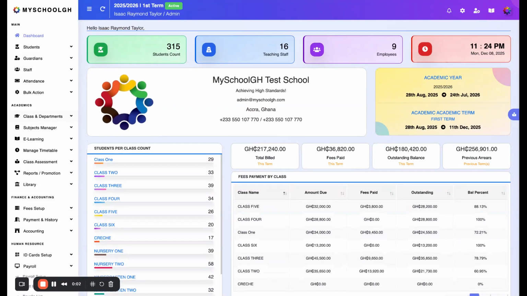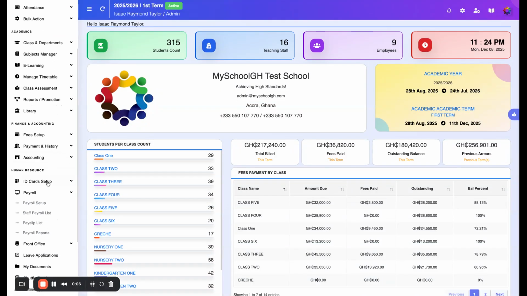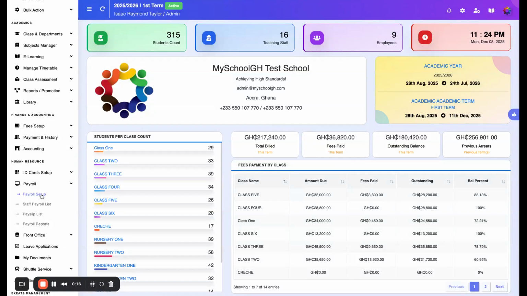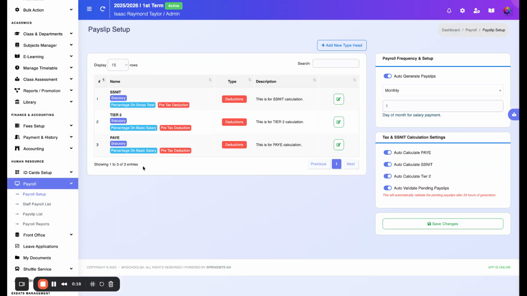In this recording, I'll be taking you through the payroll setup for teachers. To set up a payroll for a teacher or add a teacher to the payroll, on the sidebar under Human Resource, there is a payroll. Click on Payroll. Under the payroll setup, we have these options there.